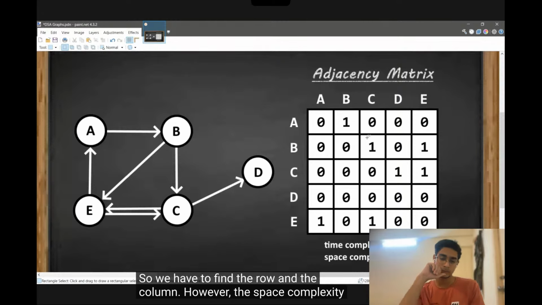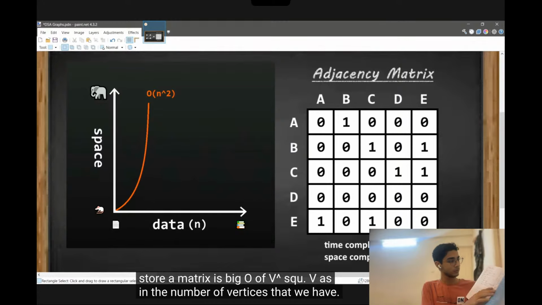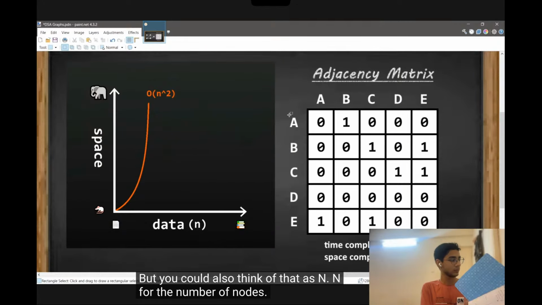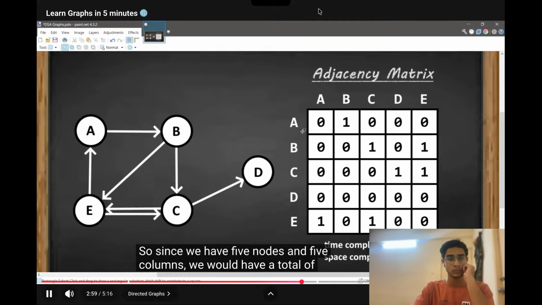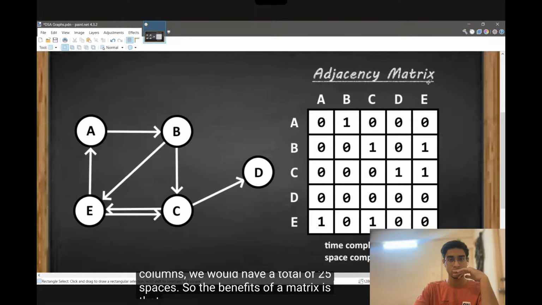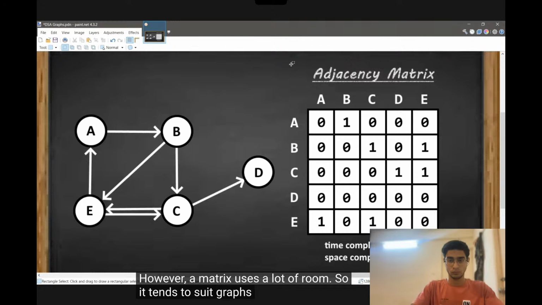However, the space complexity to store a matrix is big O of v squared. V as in the number of vertices that we have. But you could also think of that as n for the number of nodes. Big O of n squared. So since we have 5 nodes and 5 columns, we would have a total of 25 spaces. So the matrix is very quick to look up an edge. However, a matrix uses a lot of room. So it tends to suit graphs that have a lot of edges.